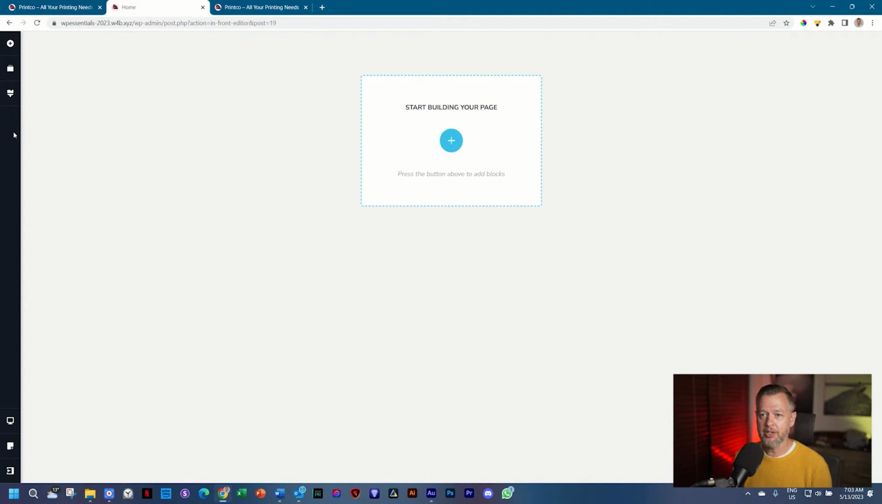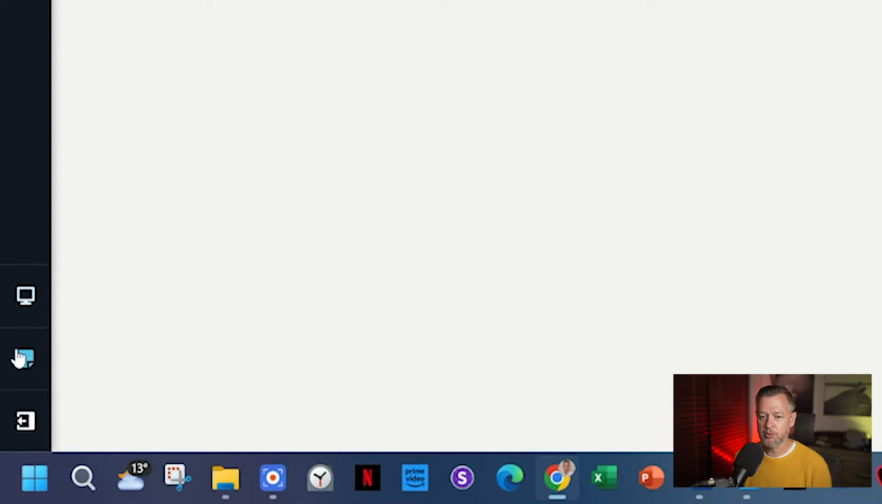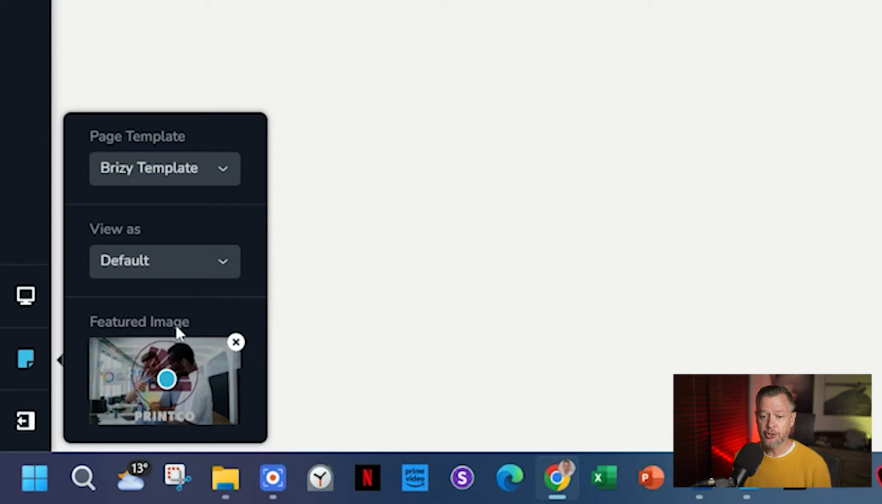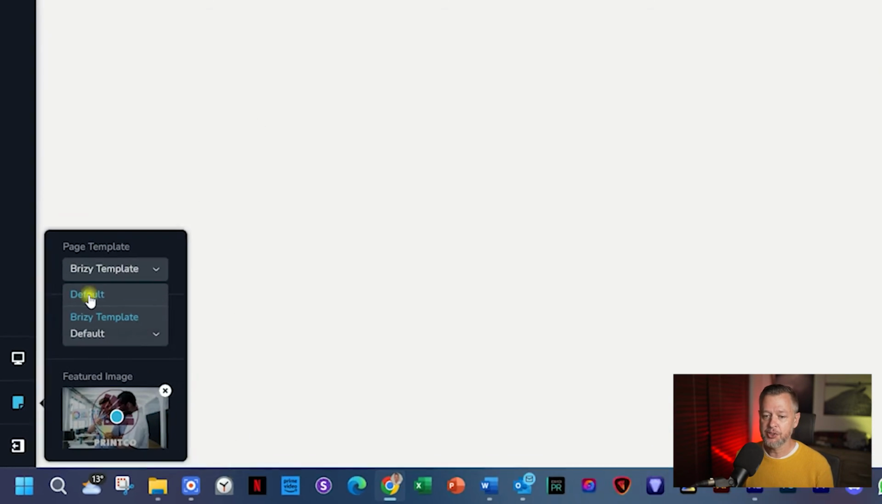Go to the sidebar here of Brizy on the left, and you will see there's a little page icon here in the bottom left. Click on that and note that we already have the featured image here. Great, so you can even put the featured image here, but we already did that in WordPress. Brilliant. And then we have page template. It's set to Brizy Template, and that's why everything is clean. But what we want to do is use the Blocksy theme. And that is then referred to as default. Default means the WordPress theme template. So select default and the page will reload.